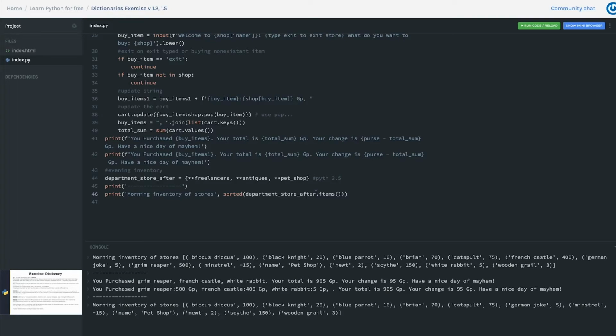Then in the morning inventory down here, which should be evening inventory, we'll change that. As you see, we have a white rabbit in the top one, but the white rabbit is gone, so our popping has worked. That's good. And we've sent a correct inventory, except we need to change the text. So let's do that. There, evening inventory.